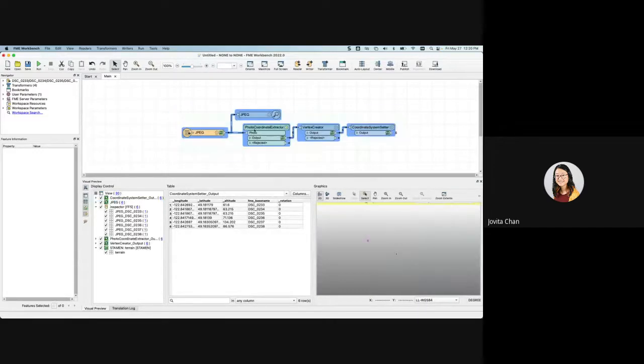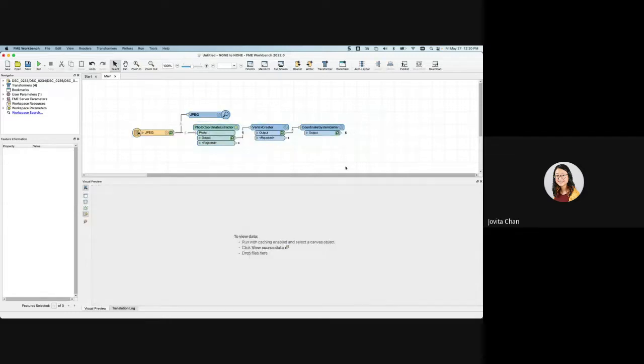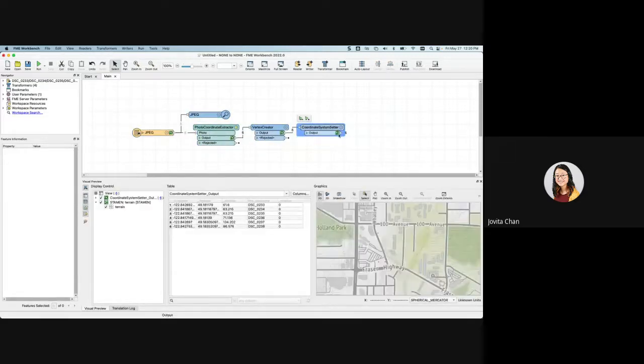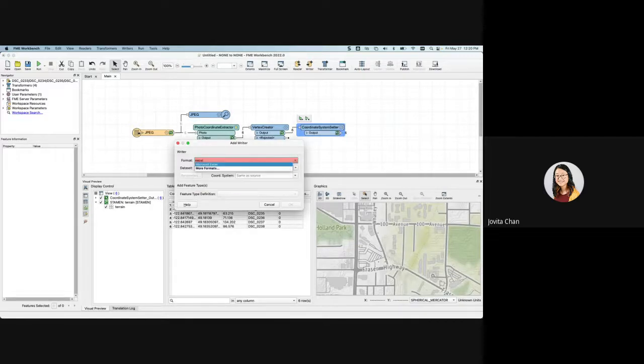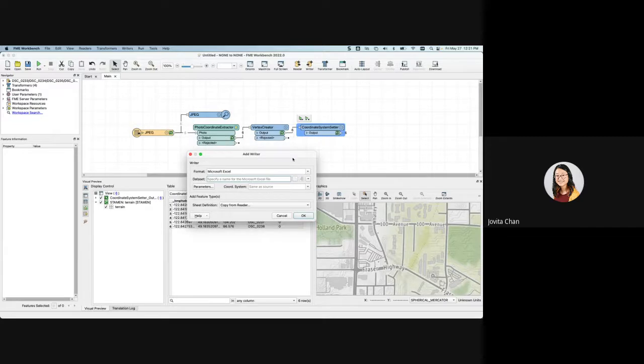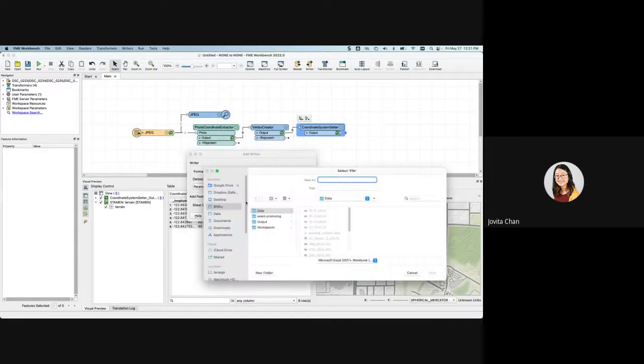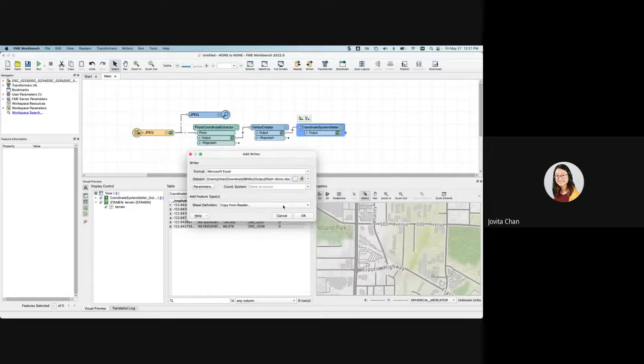For the interest of time, I think I will do that cooking show magic and show you the finished workspace. From here, I can add my writer. We're going to write to Excel for this one, and we're going to keep the file paths. I just said for the interest of time, and I'm doing it anyways. Let's see, output. We will overwrite this file. Yes, we can replace.